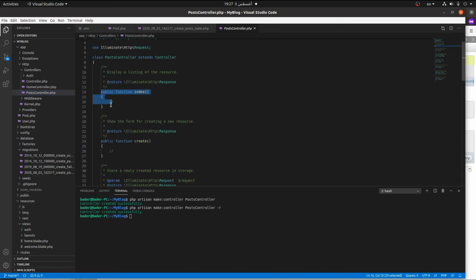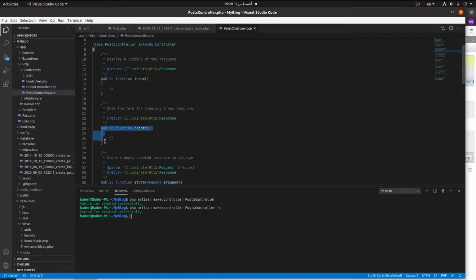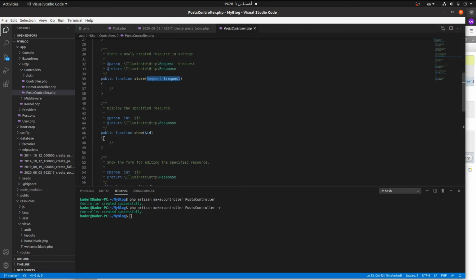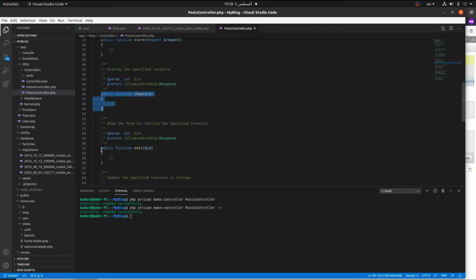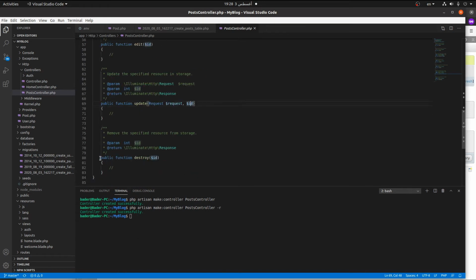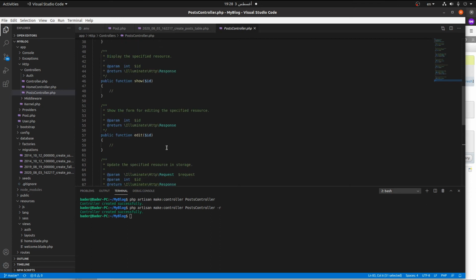So we have the index method or function, and we have the create function, which will return the create form, and we have the store function, which will store the data. We can notice that it receives the request. And also we have the show, which will show an individual product or post. And we have this edit function, which will view our edit form, and we have this update. As we can notice, we receive a request and an ID with it, and finally we have the destroy function.